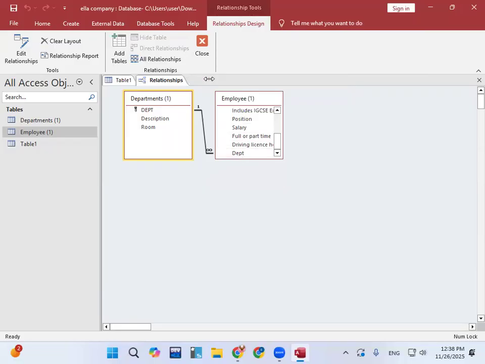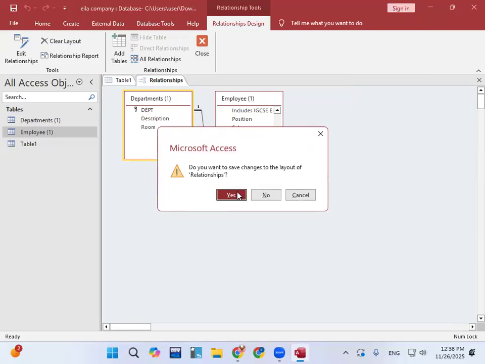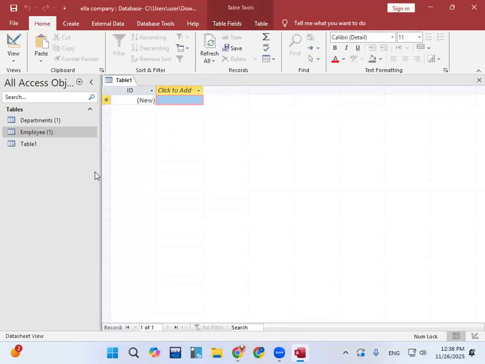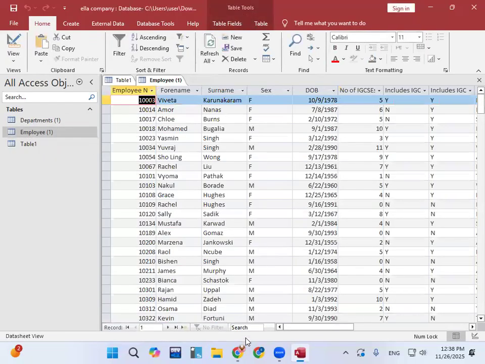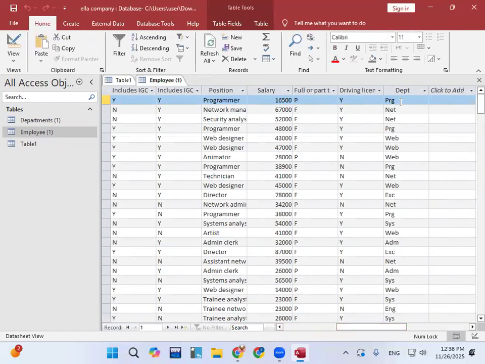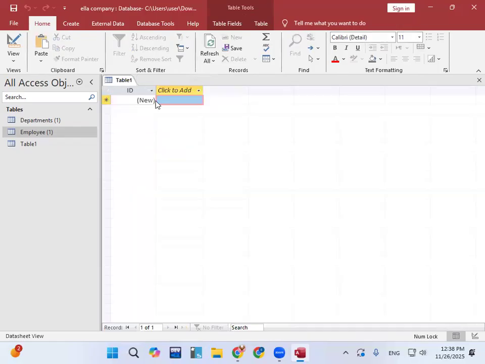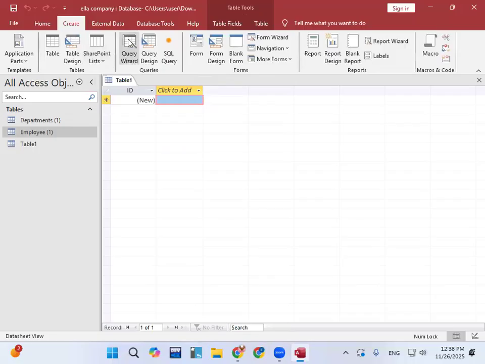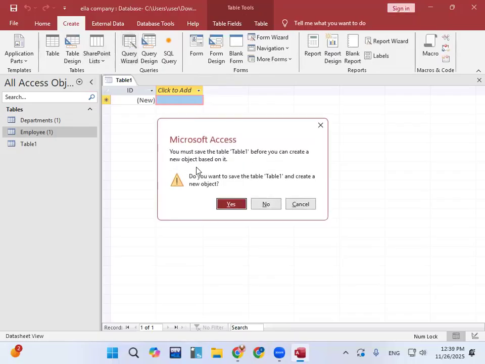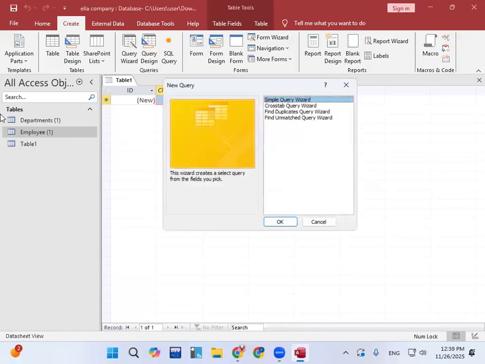Okay. Now did my table change a bit? Close it. Do you want to save it? Yes, of course. Now, it didn't change a bit. Dept is still showing web net. I don't understand it. So how to understand it? I'm going to close it and use something called query wizard. Do you want table one, create new object? I say okay, yes.